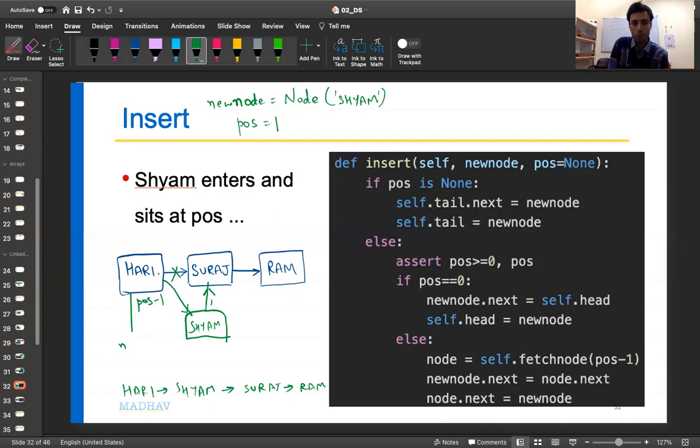Now I have to move this connection to here. So I'm saying node dot next. This is my node. Let me write it completely. Node dot next should be assigned as new node. So this new node is my node dot next. Earlier my node dot next was pointing to this node. Now I have made it point to the new node. In this way, the new node has been inserted here.